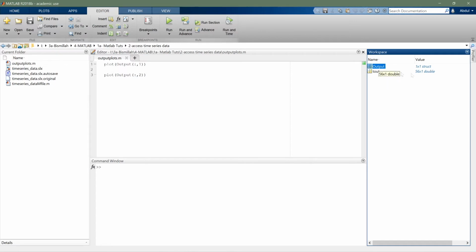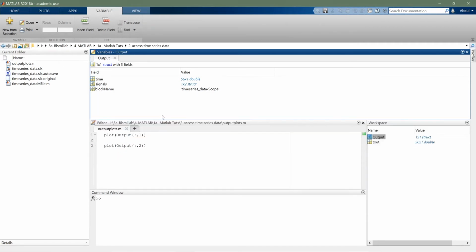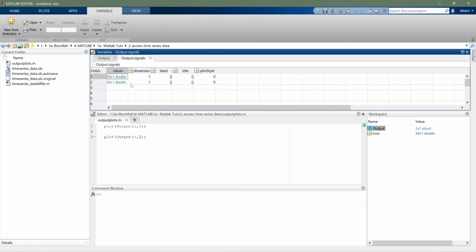So how to access this kind of variable? Let's double click on it, and you will see that it has multiple fields inside. It has the time information, it has the signals information and it has the block names. So what we are interested in is these signals. Double click on it and you will see that it has two values.